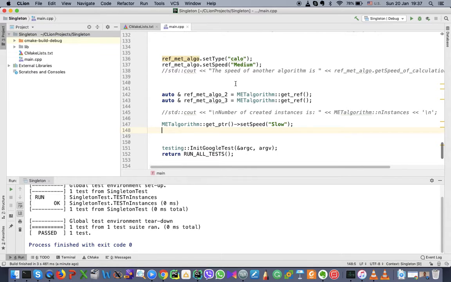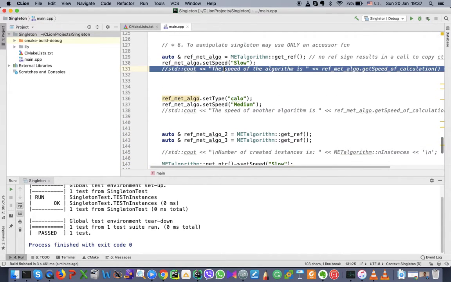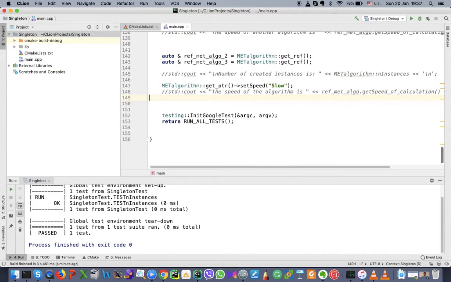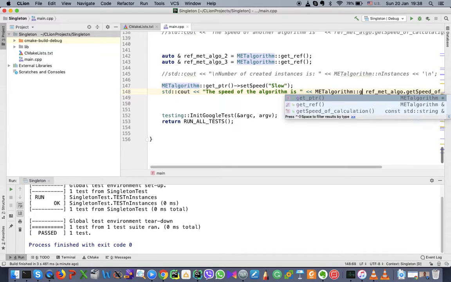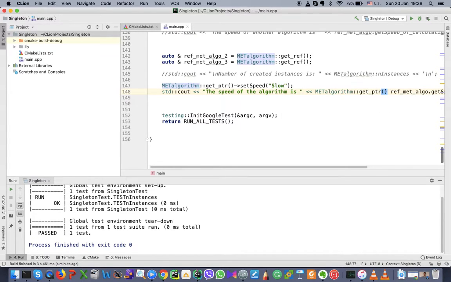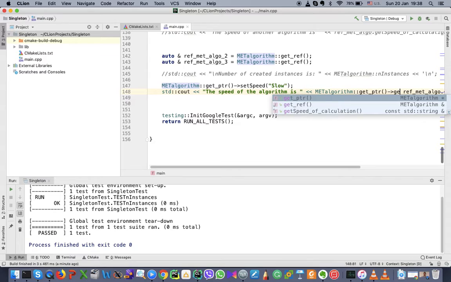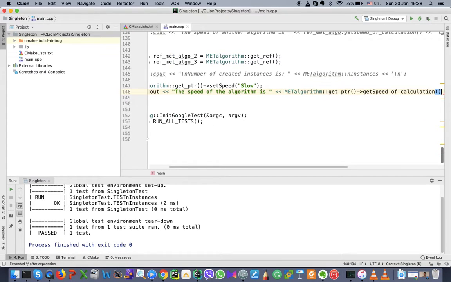Now let's get some printing involved. We will say the speed of algorithm is, and here we will use meta algorithm get pointer get speed. Okay.